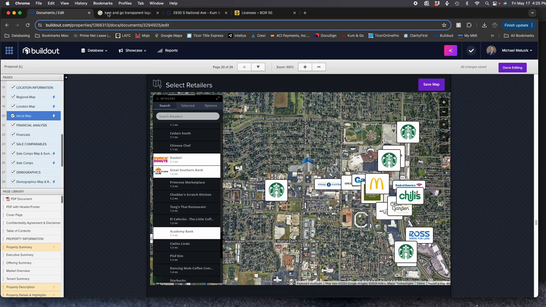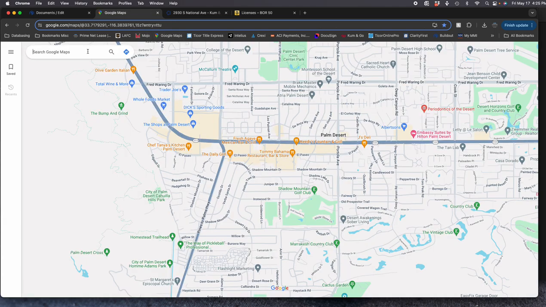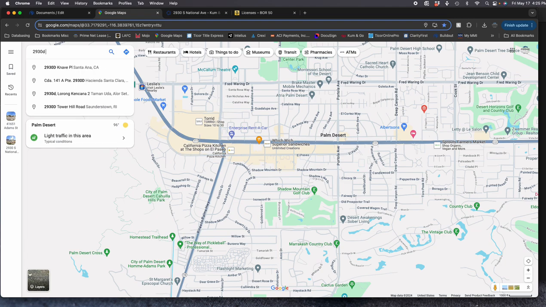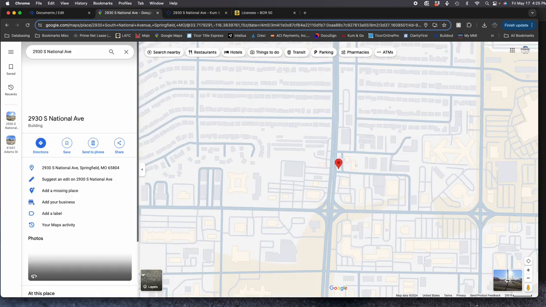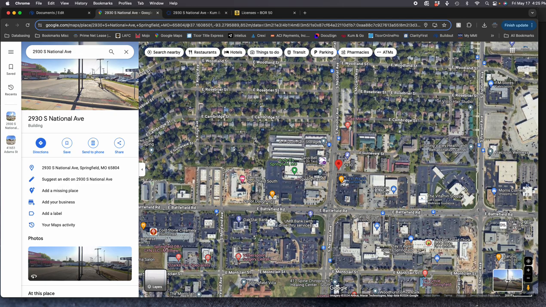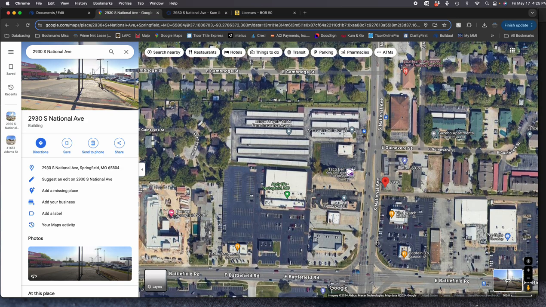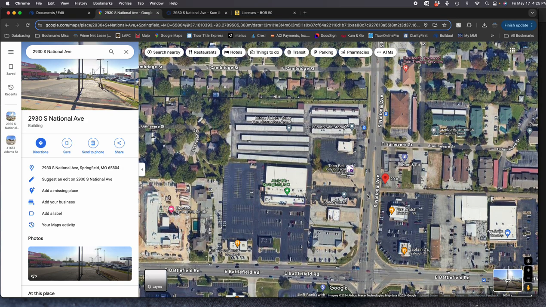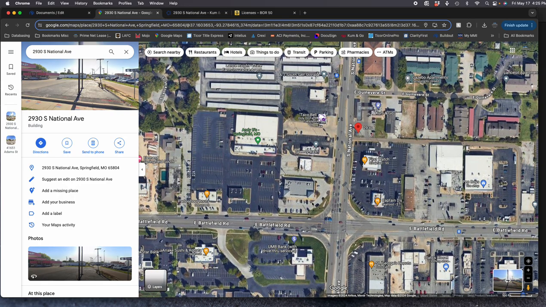So what we do is we get our address, 2900 National, and we go to Google Maps. So maps, and then 2930 South National Avenue. And you can already see just off of the jump that there's a bunch of other stuff here. So you zoom in, and sometimes we even go as far as going on the street, which we may need to get everything that's within the vicinity.